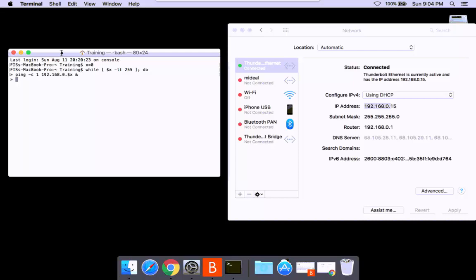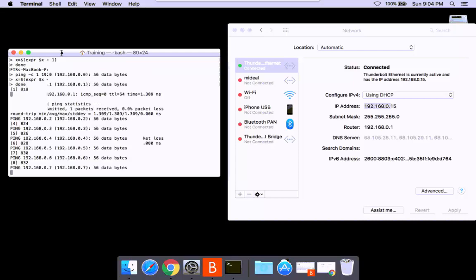On the 4th line you will enter X equal $, open parentheses, EXPR, space, $x, space, plus, space, number 1, close parentheses, press enter, and on the last line enter the word done. When you press enter, this will run the command.